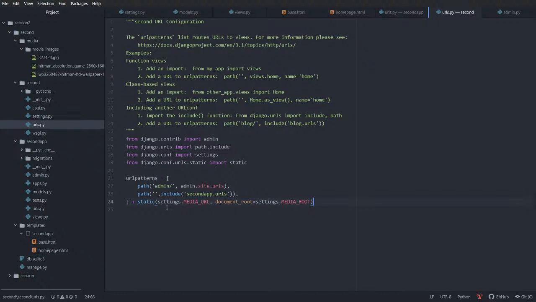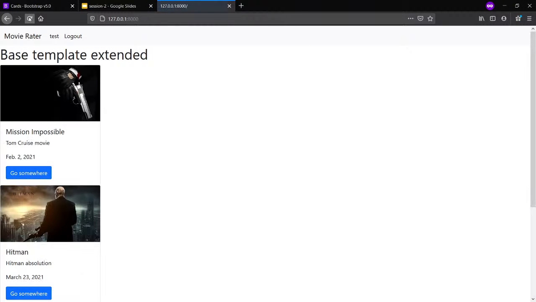Okay, so now my server is refreshed. Yep, my server is refreshed. Let's move to Firefox and try to reload the page. Yep, see, images are here.